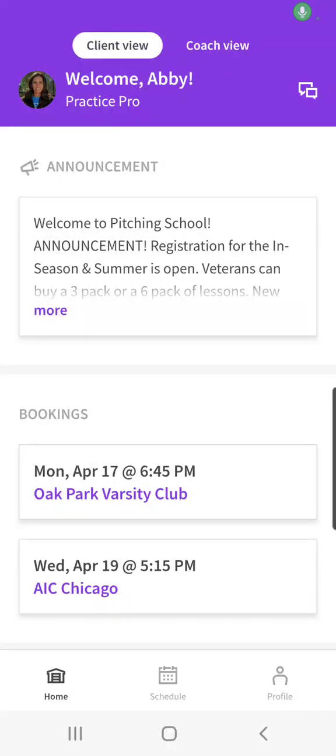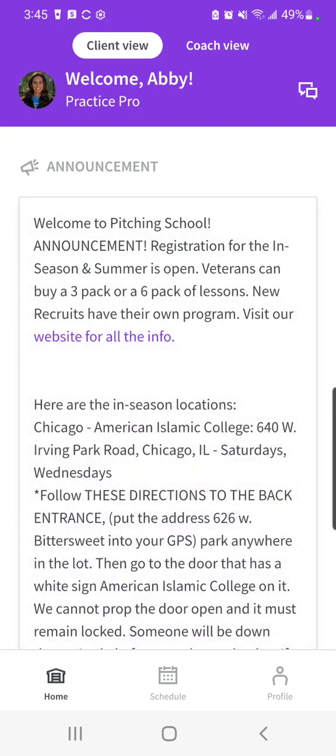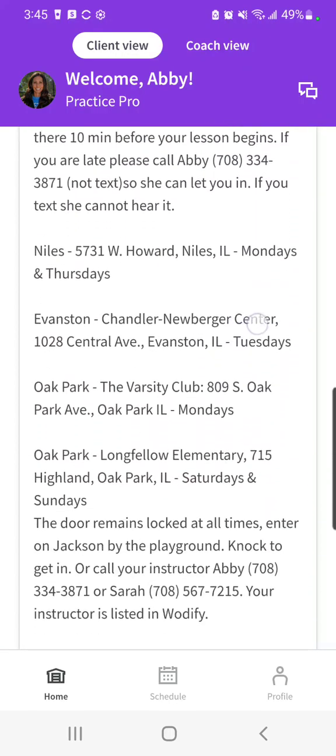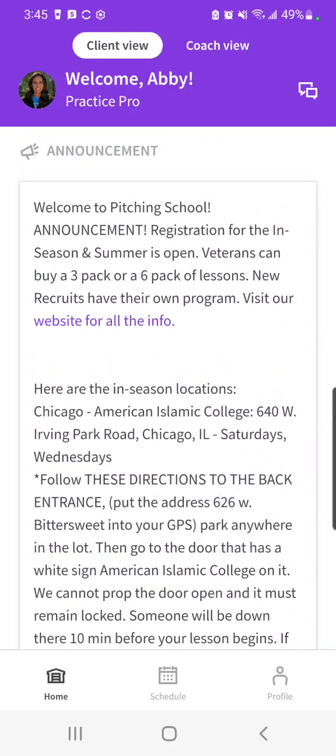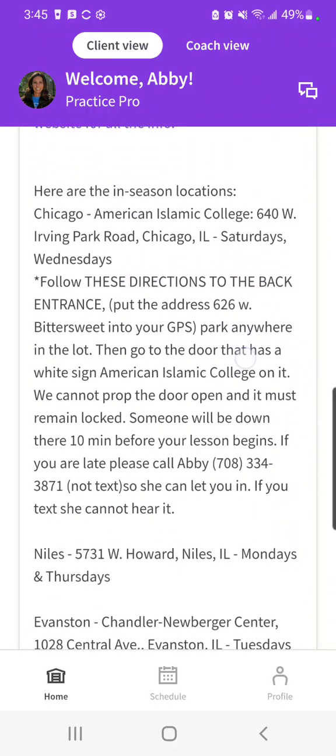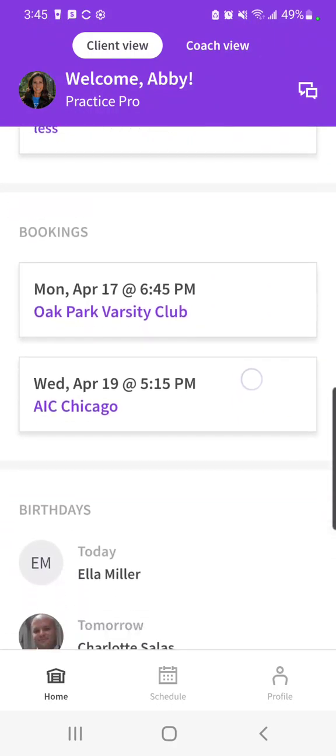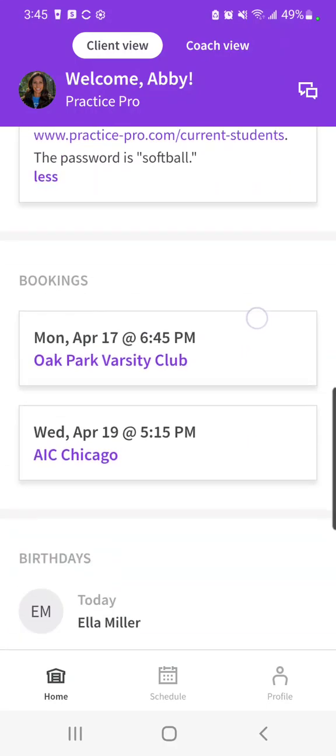Here is our Wodify scheduling app. This is the home page. At the top are announcements, and you'll also see the directions for all the locations. So check which location you'll be at before you come, especially Chicago. Check those directions. Underneath are all the classes you are already registered for.